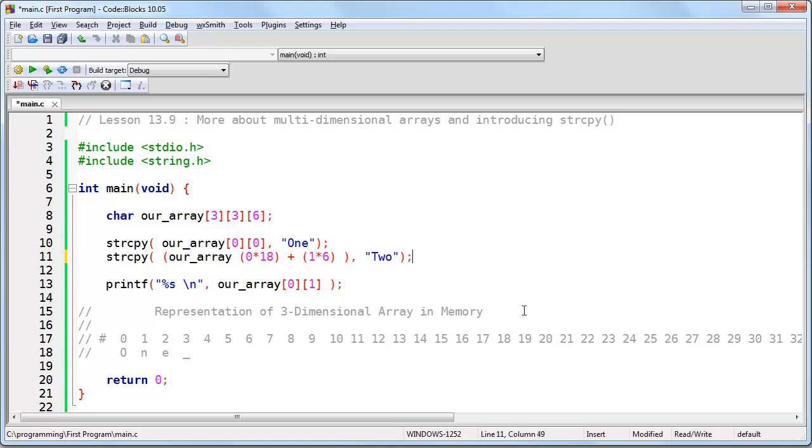Of course, the brackets are going to go away, and we're going to be left with something that looks like this. Well, actually, this. So we're starting with the specific memory address, which is here. Then we're adding, well, 0 times 18 is 0, so we're not adding anything, so we can ignore that. And then we're adding 6. So that will place us right here. And that's exactly where, in the previous lessons, the word 2 began.